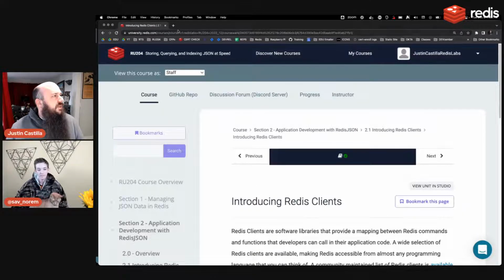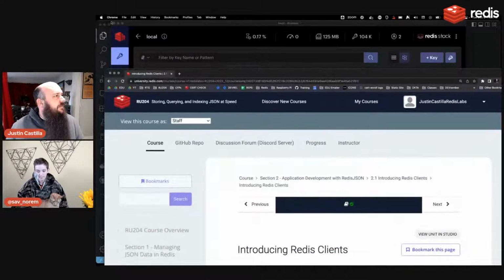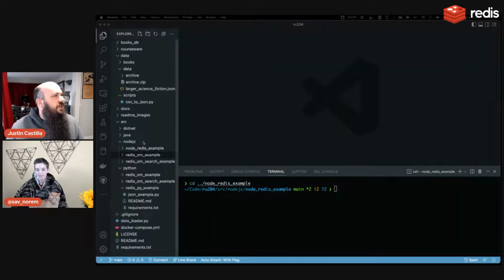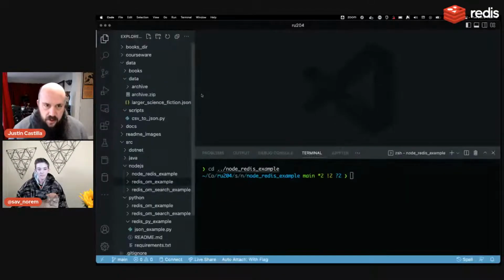So first things first, let me show you. This is a repository for RU204. Let me make that a little bit bigger for you. And I definitely recommend that you check this out for your specific language. But it's also just good to have because it'll actually help you populate a sample database with books, book objects to play with.